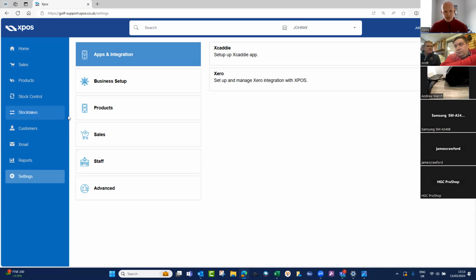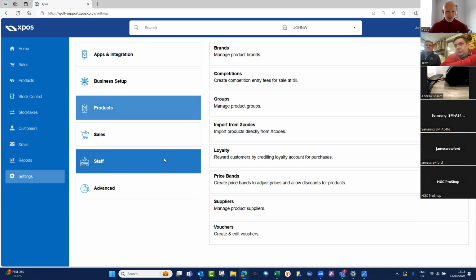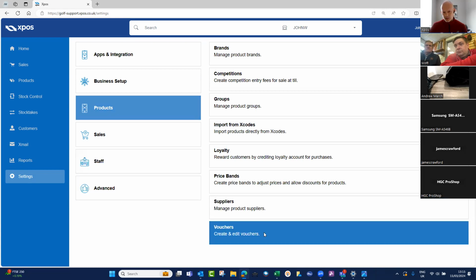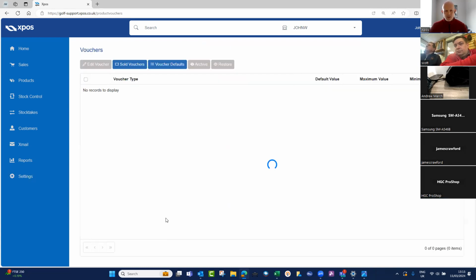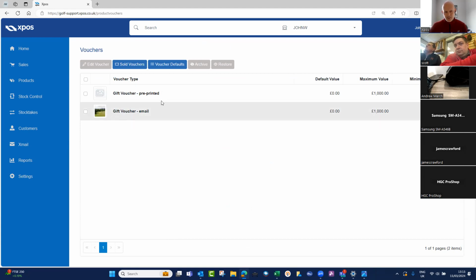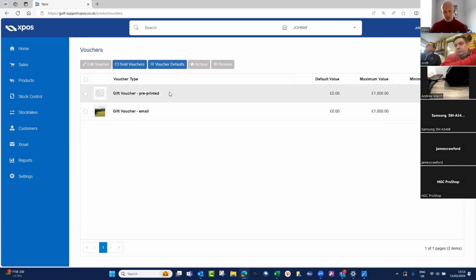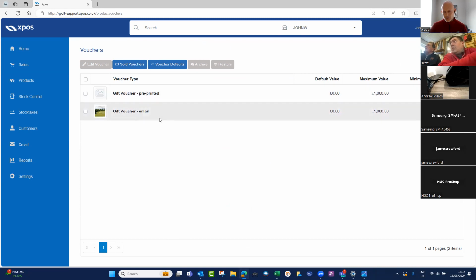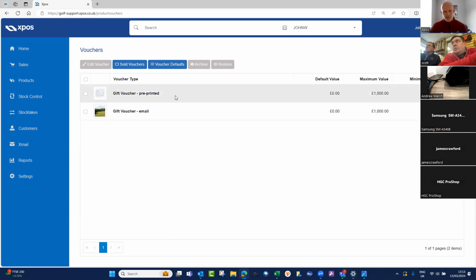So first off then, we're going to go into our product screen, and down the bottom in here, we've got a button called Voucher. So this is, in effect, a product screen for vouchers. Whatever you add and create in here will be able to be sold in the sales screen of Xpos. So I've actually got 2 vouchers in my system. I haven't got a receipt printer attached to my computer, and it probably wouldn't be the best one to show you guys as a demo, so I haven't got a receipt voucher in.